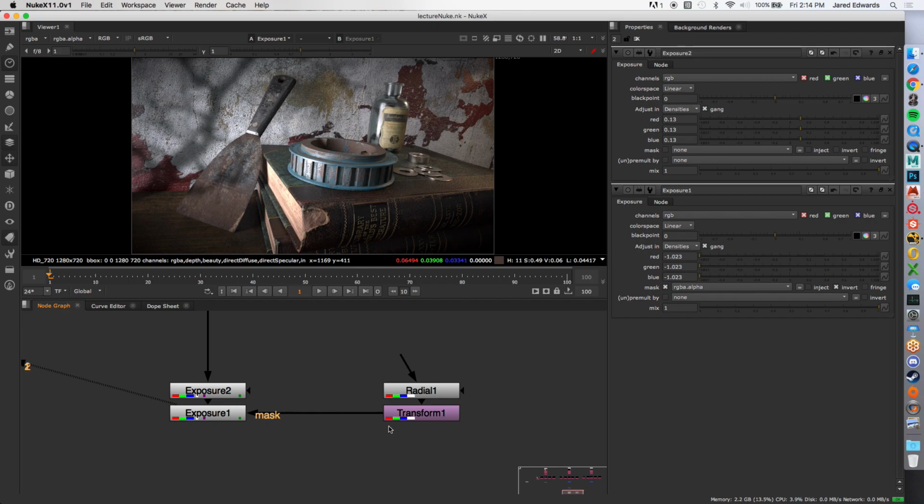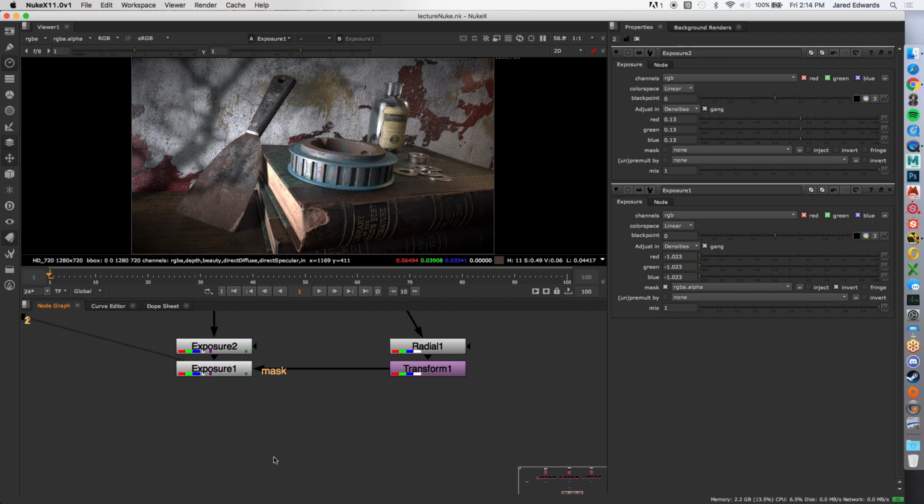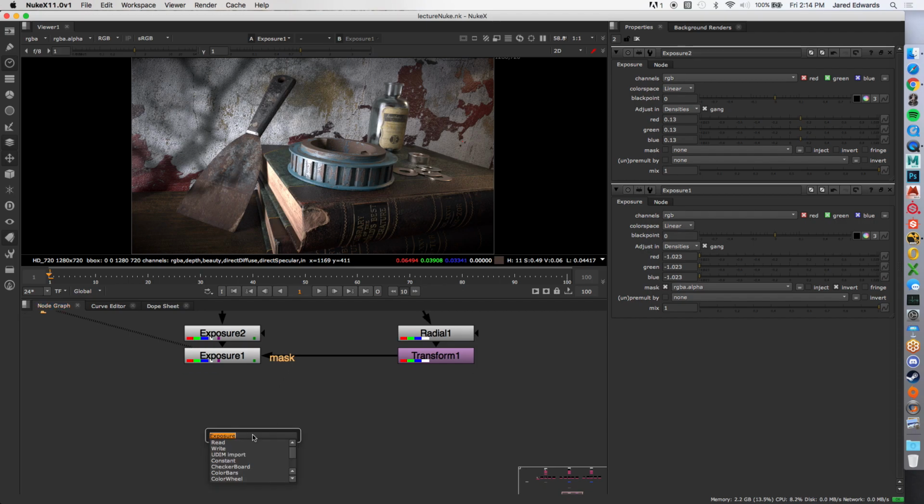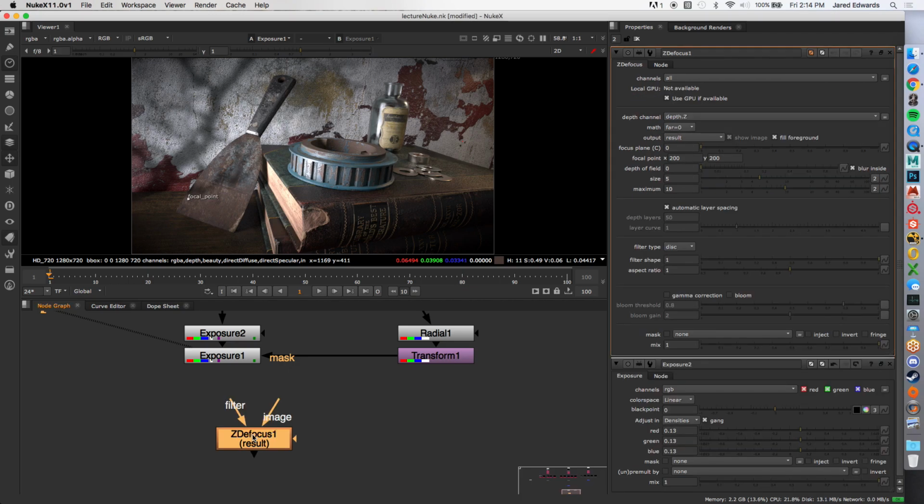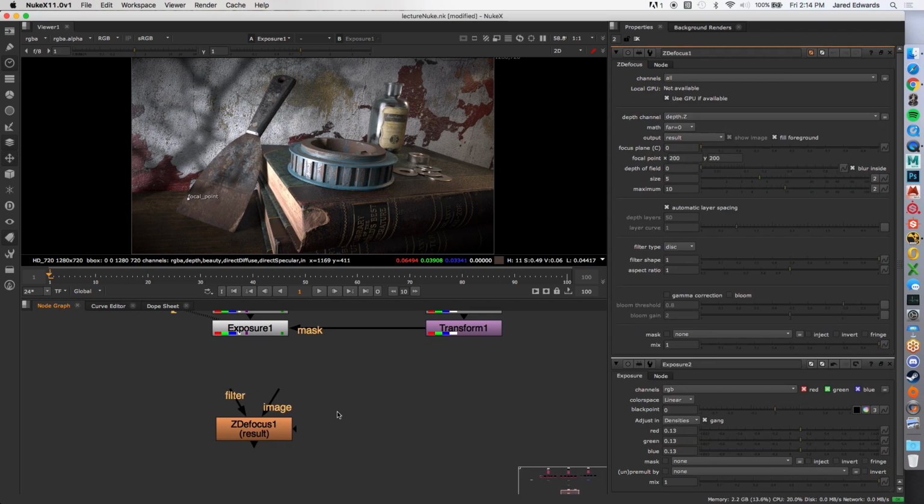Now, if Nuke does crash, it's going to happen on this next step, because the node we're using, Z to focus, is a little buggy depending on your operating system. And in older versions of Nuke, it was really, really sketchy. Let's make the Z to focus first. So down here, hit Tab, make Z to focus. Here's what the inputs look like.